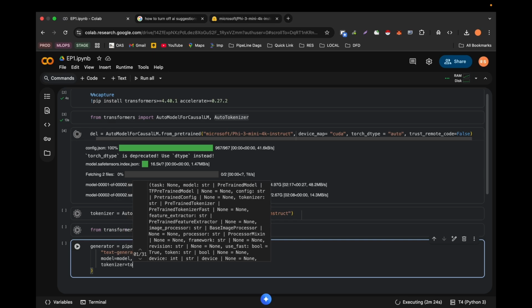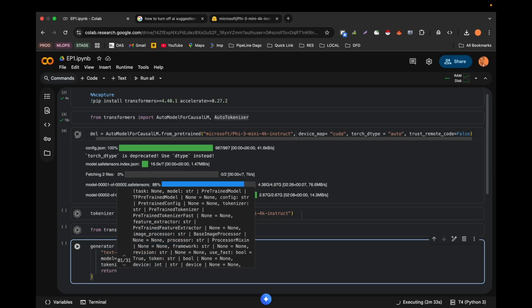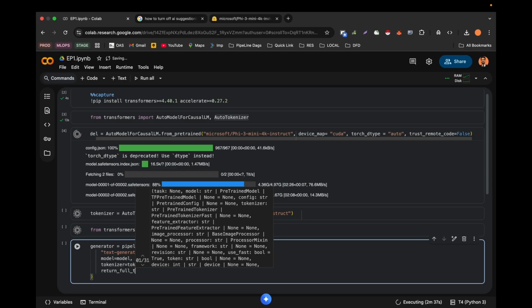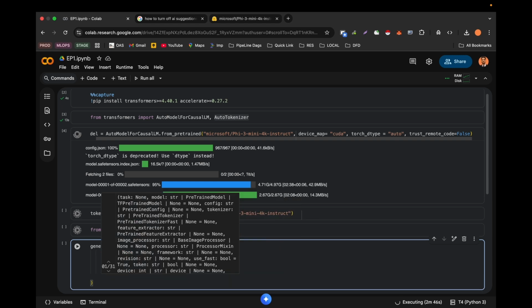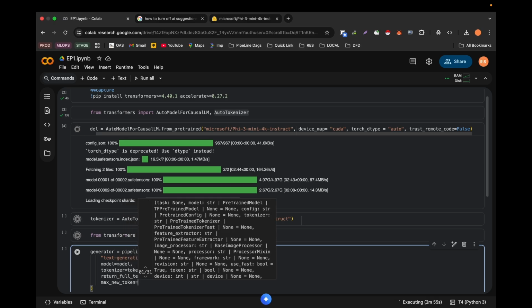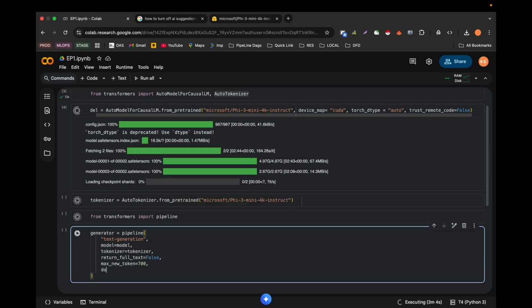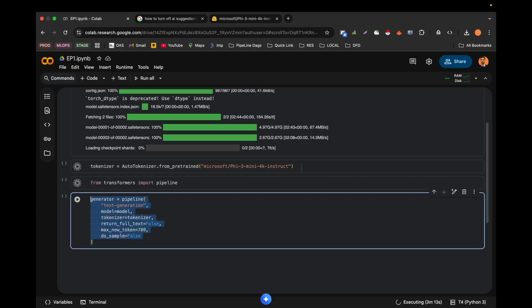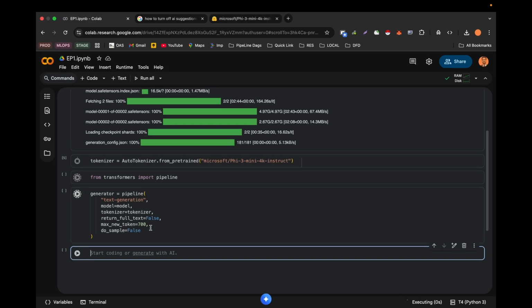One is generating the tokens and then passing it to the models. Tokenizer, and let's also return full text. Let's not return full text, but let's define the max new tokens to be, let's say, about 700, and let's do sampling. Let's not do it. Yeah, so this is going to be the generator object, and once that is done, we are going to call it. For that you'll need the prompt, the input, the query for your model.